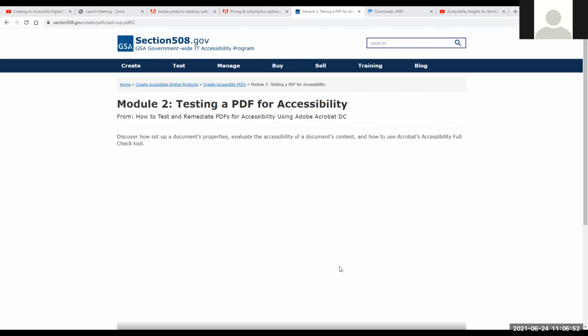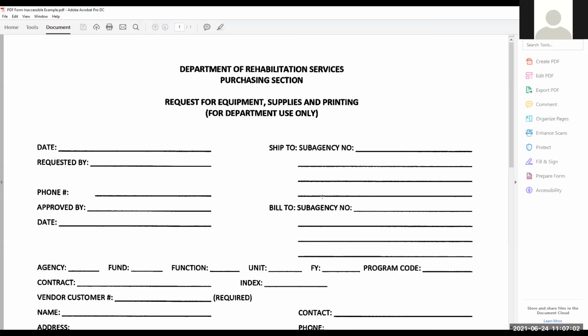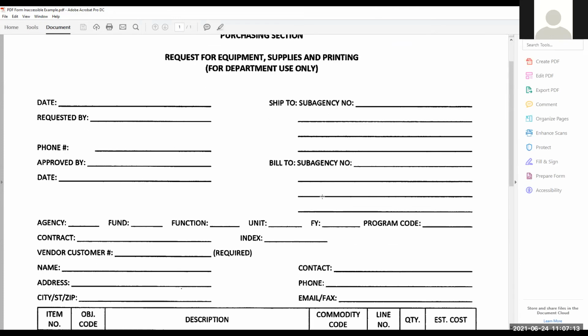So I'm pulling up my PDF here, and I wanted to give an example of a PDF that is not accessible first. And this is what agencies will see a lot of times. Sorry for my squeaky chair. Anna, Stephanie, you can see my PDF here.